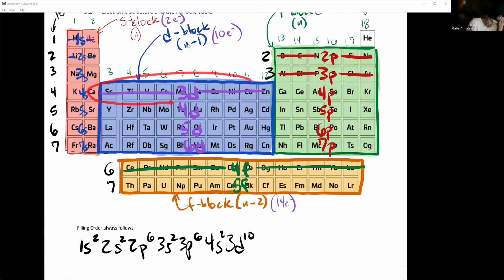And then after we fill up the 3d, we start to fill up the 4p. And next thing that can fill up is the 4p. 4p fills with 6 electrons, and we go. So pause it and try to work your way through the next line. And let's see if we can get there.